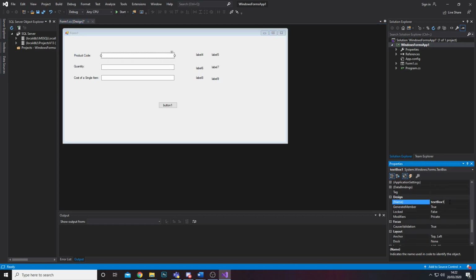So txt product code, like that, and this one is going to be txt quantity, like that, and this one is going to be txt single, like that.